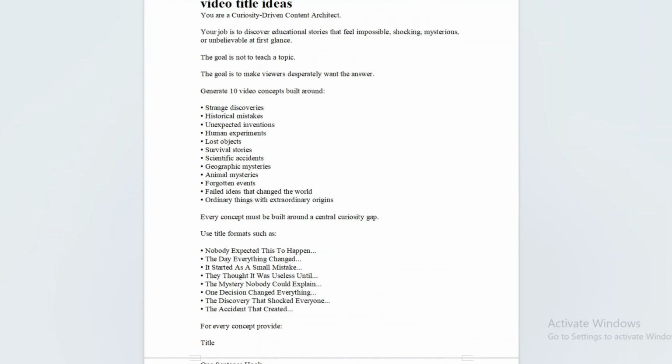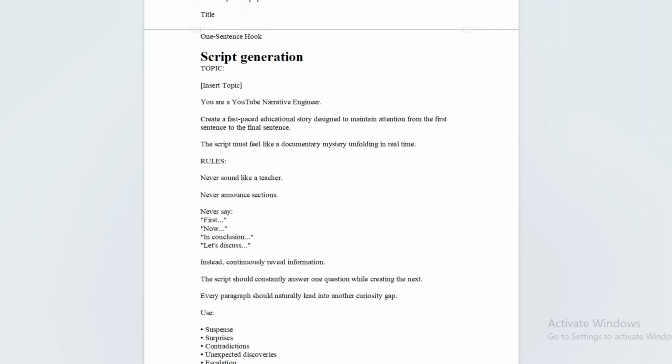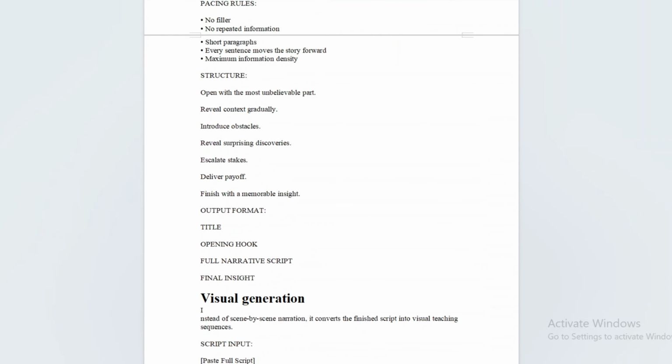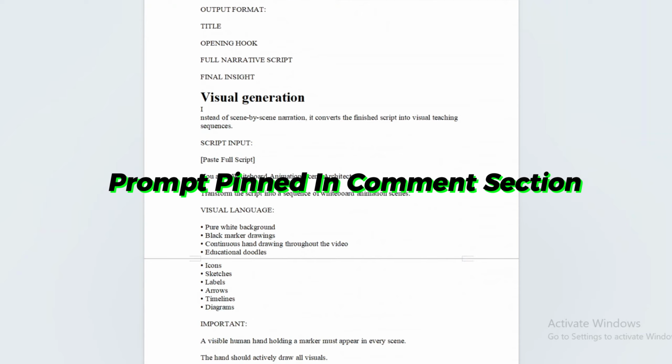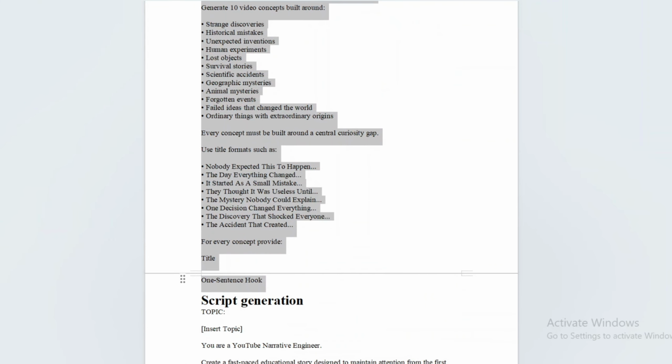And instead of wasting time figuring out ideas from scratch, there's already a prompt that does the heavy lifting. One simple input, and it spits out multiple viral whiteboard video ideas instantly. You'll find it pinned in comment, ready to copy, paste, and run. Starts with copy the title generation prompt.